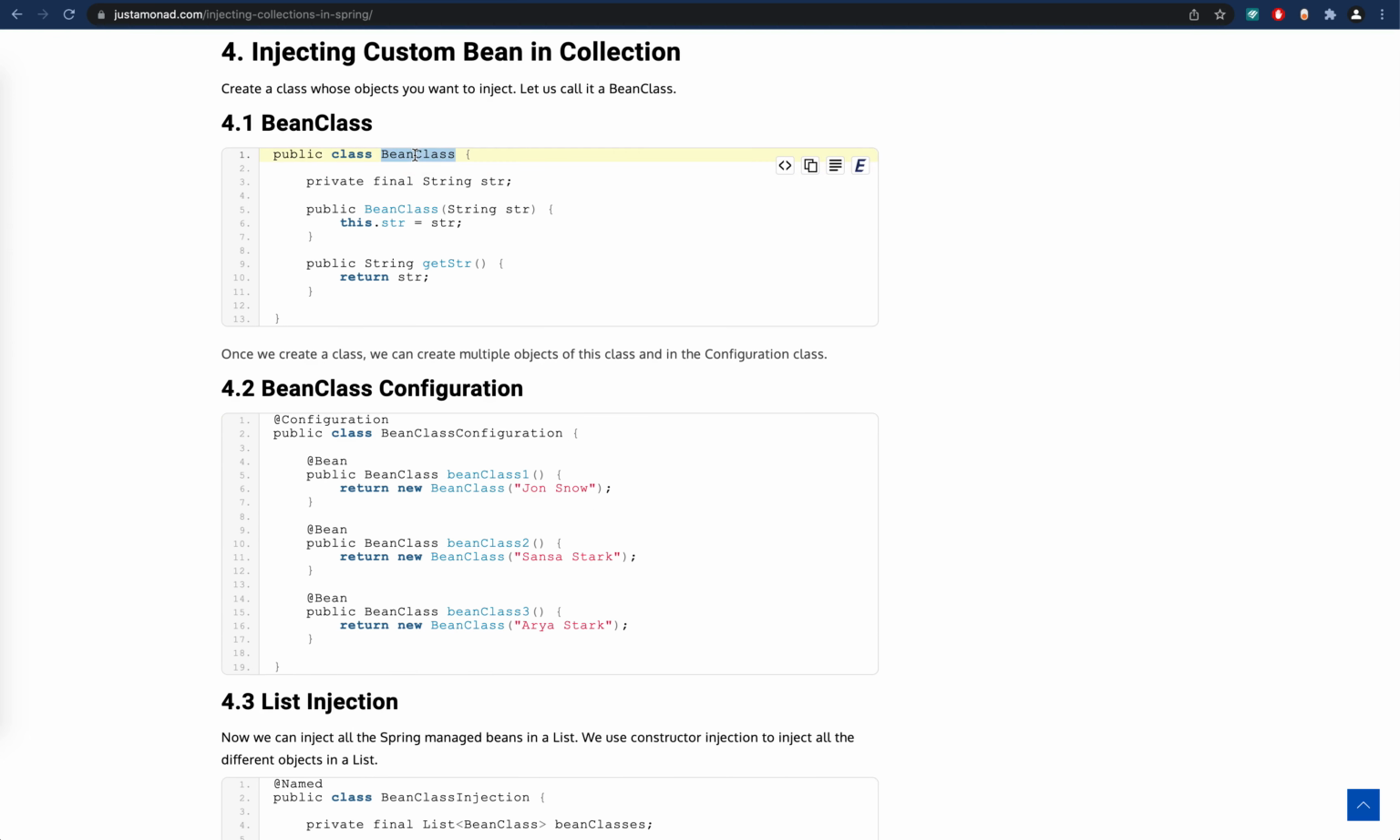Let's say you have a class, and the class name is bean class, and it accepts a string as a constructor argument. So this particular class itself is not an injected object, not right now, but let's see what we can do with it. After that, I created a bean class configuration, @Configuration, and I created 3 beans out of it: bean class 1, bean class 2 and bean class 3. All these 3 classes have a string parameter. The first has the string value Jon Snow, the second bean has Sansa Stark, and the third has Arya Stark.